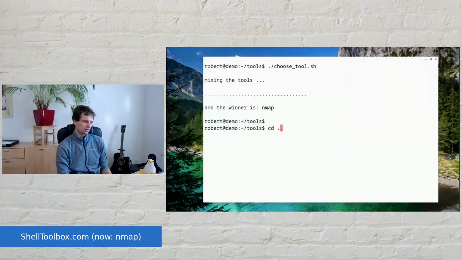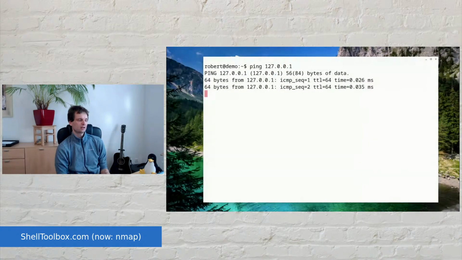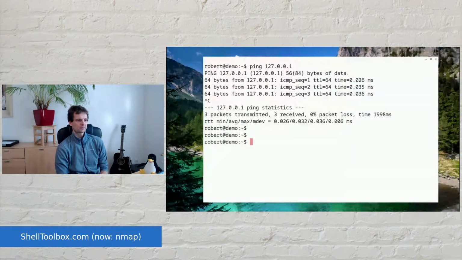Let's say you want to see if a system is up. What would you do? Typically, you would just ping this host. Ping 127.0.0.1, and it is available. Great. Now the second step could be to get information about what services are listening on this remote host.